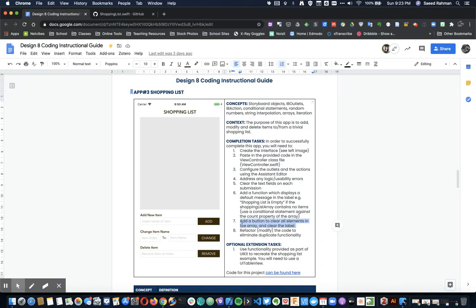Once you've done that, that is essentially the end of the requirements for this particular app. This is quite complex. It is going to take you a little bit longer to do, and we'll have a further discussion in class for those of you that are having issues.